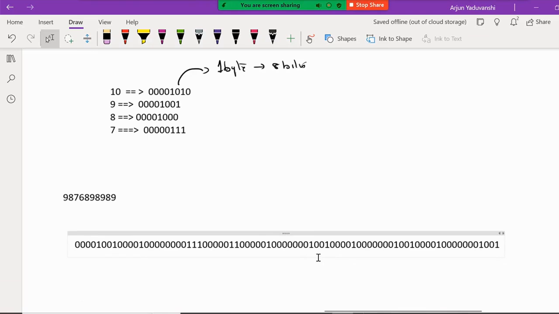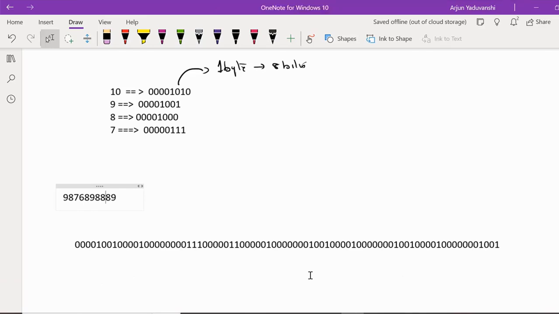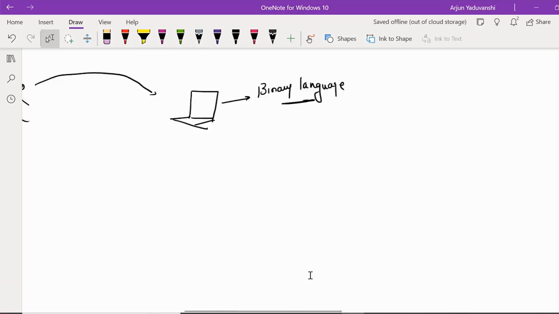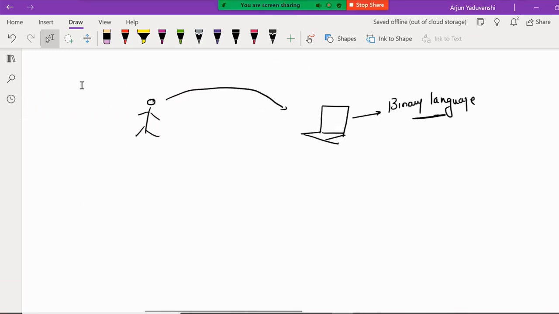Writing is okay, but think that if someone says this should not be 9, this should be 8, then where will I go and change it? See how complicated it is. Because of this complication, it is very, very difficult to write the code. It is possible, it is not impossible, but it is very difficult to write the code. So what our people did is, they started writing the code in English.